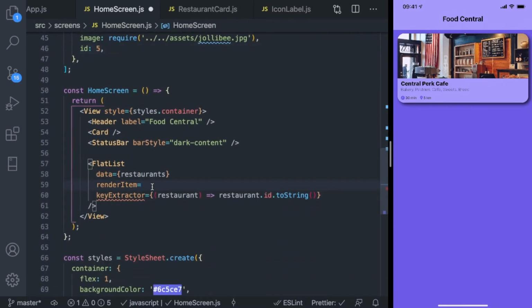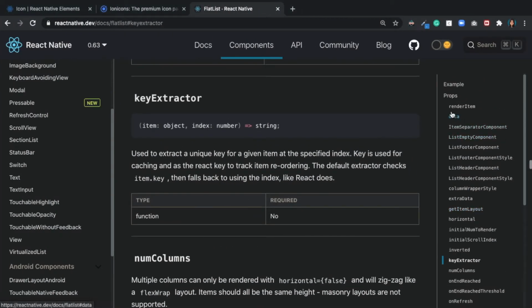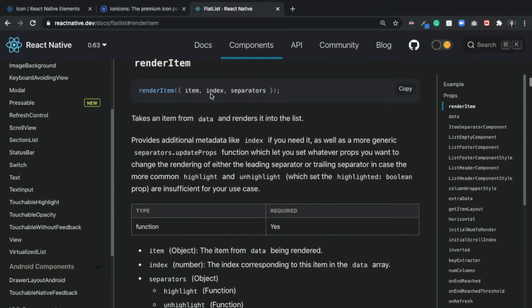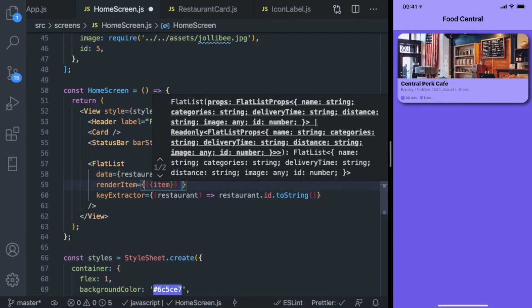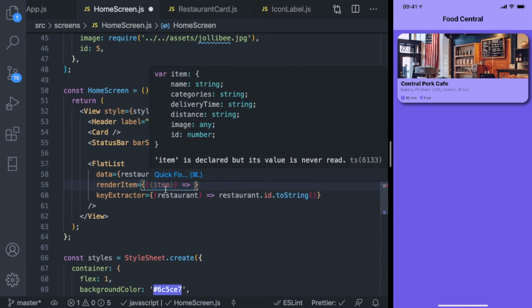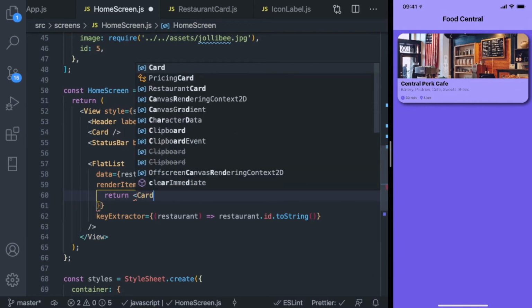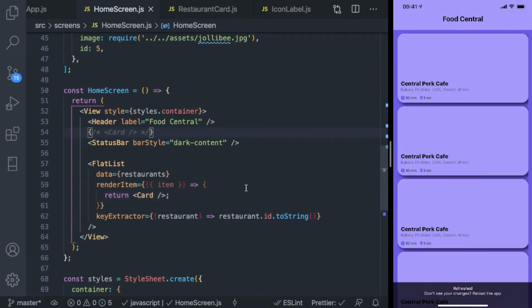Okay, so renderItem, here it has a function. According to the documentation, that function has item, index, and separators. So we don't need the index and we don't need the separators. You only need the item, so you can just get the item here, and then a fat arrow function. So these are the parameters of that function, and then we have to return the card.